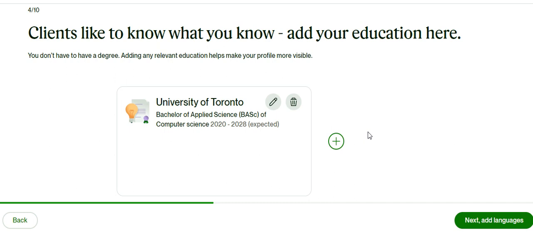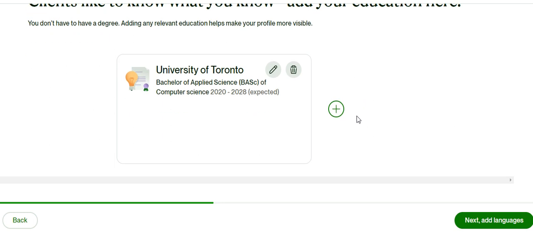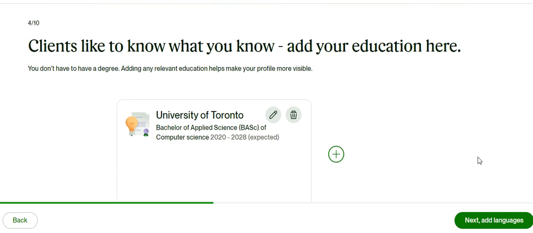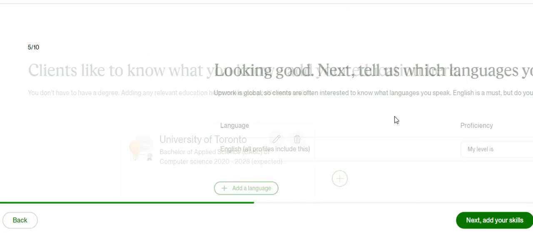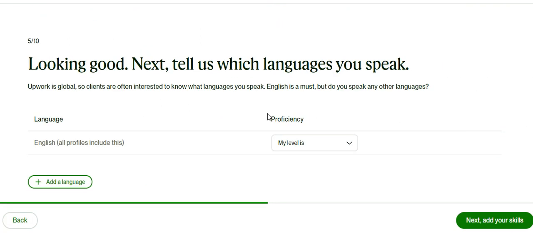I can add as many institutions as I want. I can add the secondary schools I attended, the masters I did, the polytechnics I attended, the colleges of education I studied in. So that's it. The next one is for us to add language. You're going to add the languages you can speak very well.